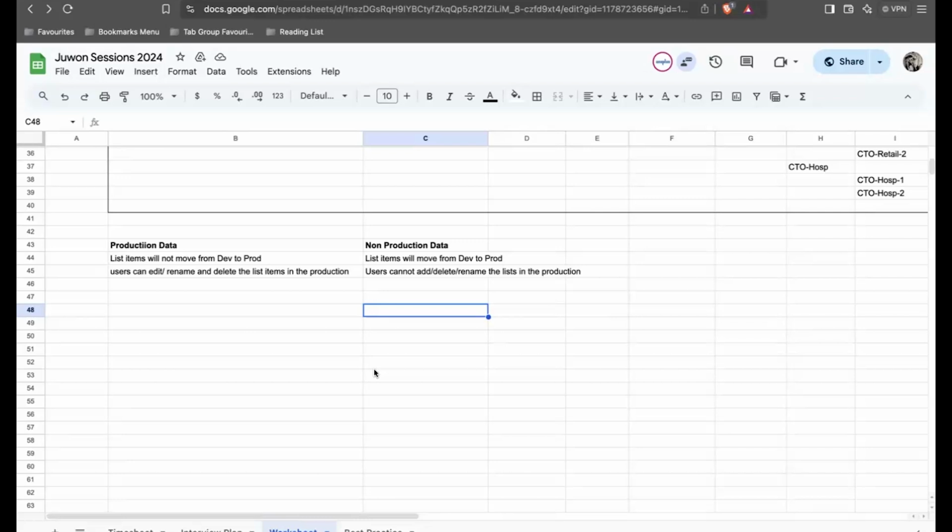Whereas in case of non-production, since the data is already moving from dev to prod, as an end user, you don't have the ability to change the structure of the model. Hence, you cannot add, delete, or rename the list items of non-production data list. So that is the basic difference between production versus non-production data that everyone will ask in the interview. Very common questions.